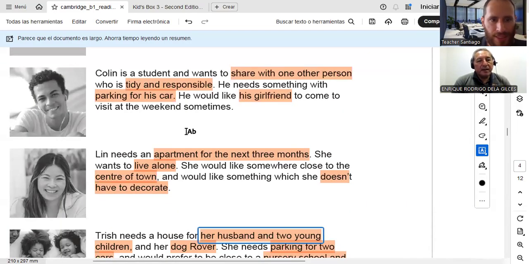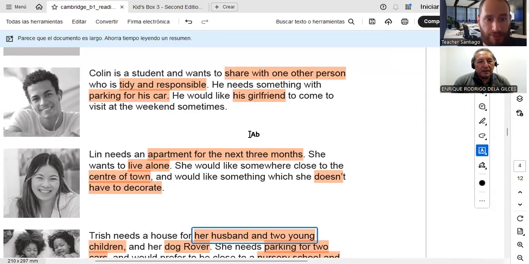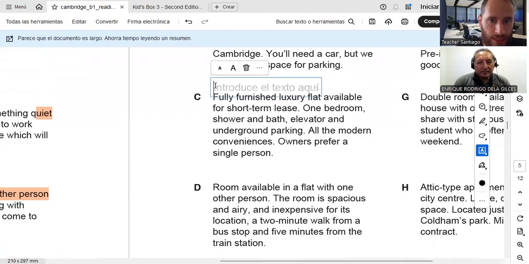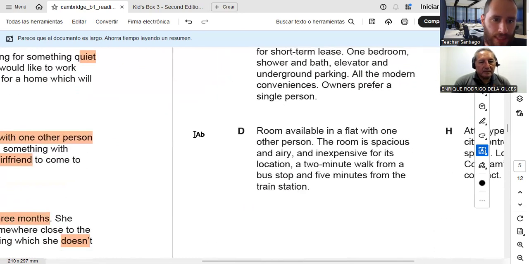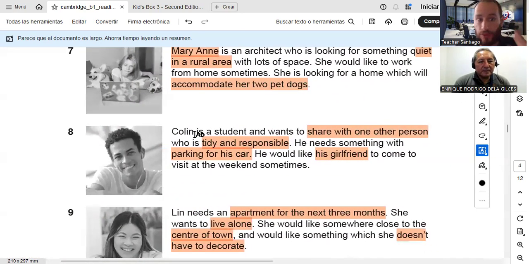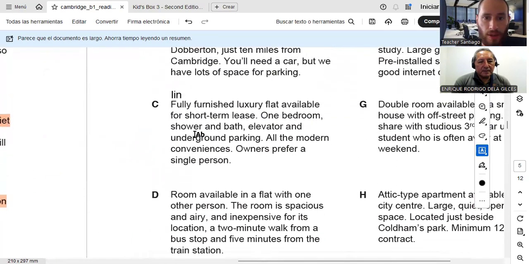Yes, Miss Lynn. Okay, because she wants to live alone. You're right. She wants to live alone. This is the first clue. And the second one is because it's full of luxury furniture. O sea, está lleno ya de muebles. Y ella dijo que no quería decorar. Ajá. Esta es perfecta para ella. Va a vivir sola y ya está decorada. No tiene que decorar. So, Miss Lynn, awesome, Miss Enrique. Good job. Well done. Okay, next one.